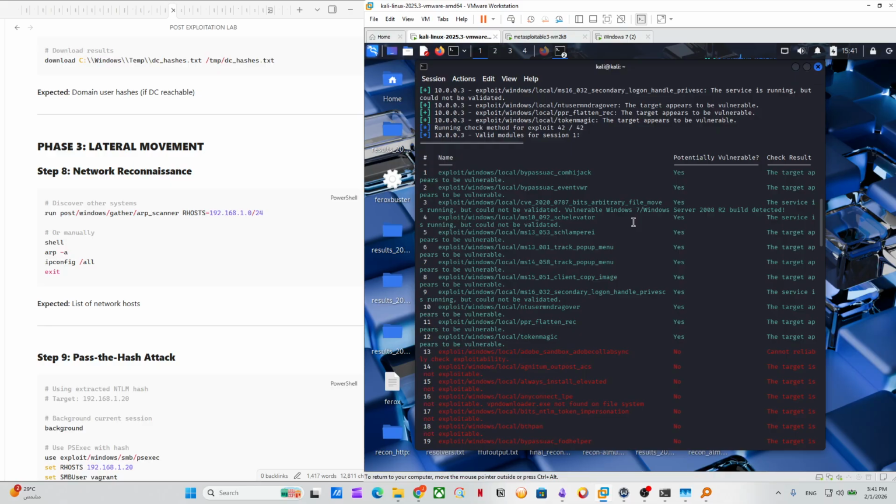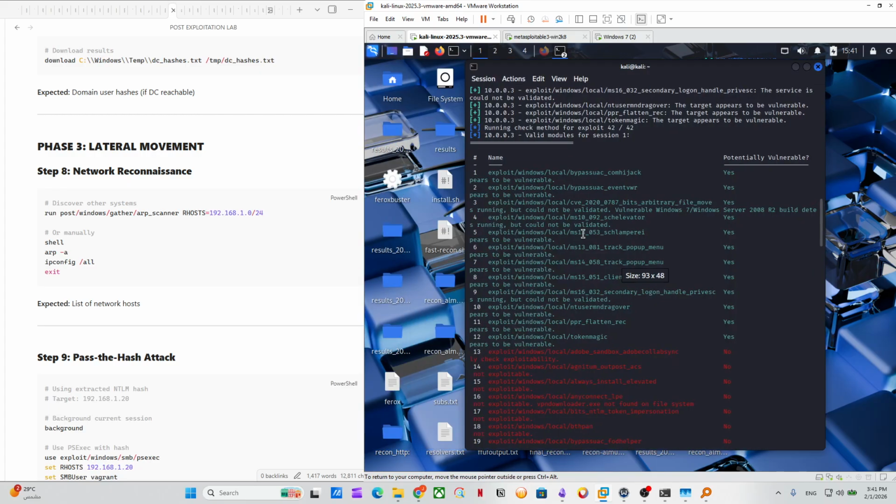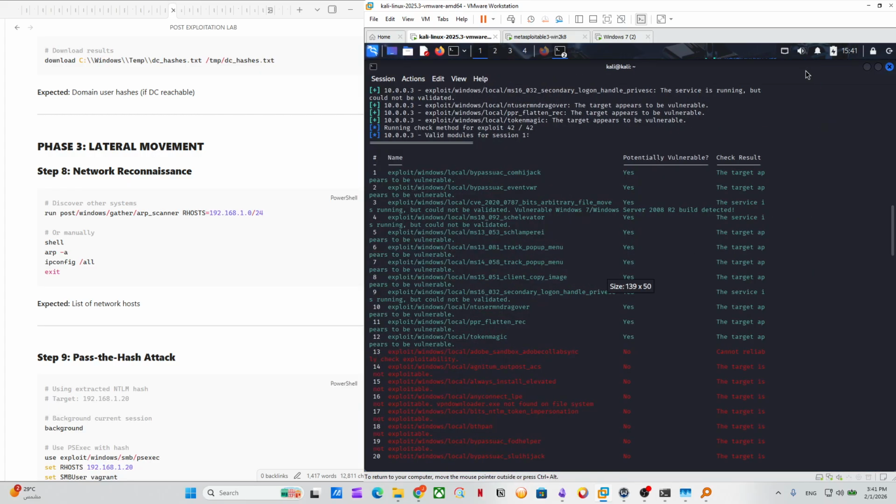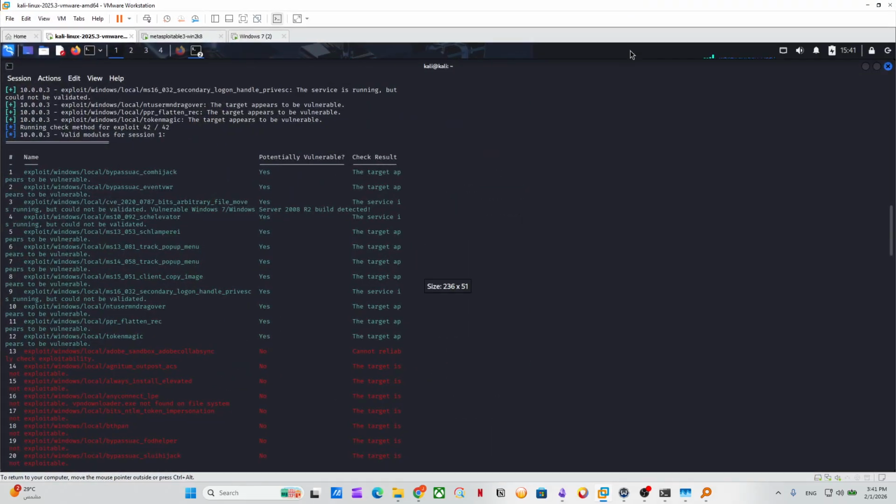Oh, the exploit doesn't seem to work. Build detected, but could not be running. Check results. Let's see this one, because here it's showing me that it's all vulnerable. This attacks, but nothing seems to work here. Let me try this one.